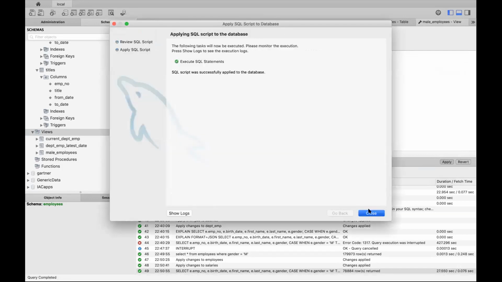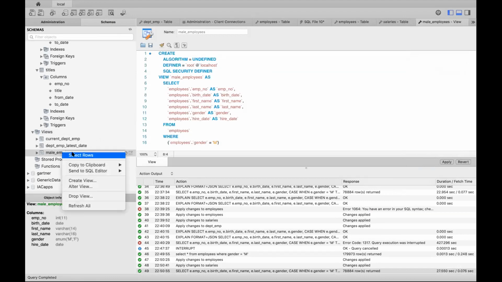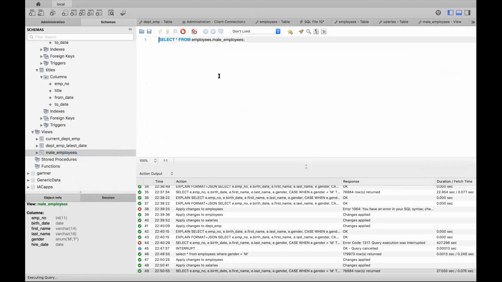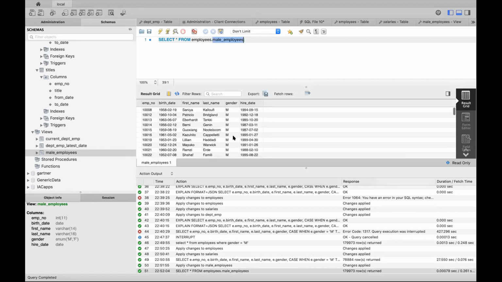And it creates my view. Now, what does that mean? Well, it basically means this. If I were to select all rows from the view, select star from employees, male employees. Notice this looks like a table, doesn't it? Yep. But it's not. It's a view. It executes the query and gives me whatever the where clause or anything else it was.